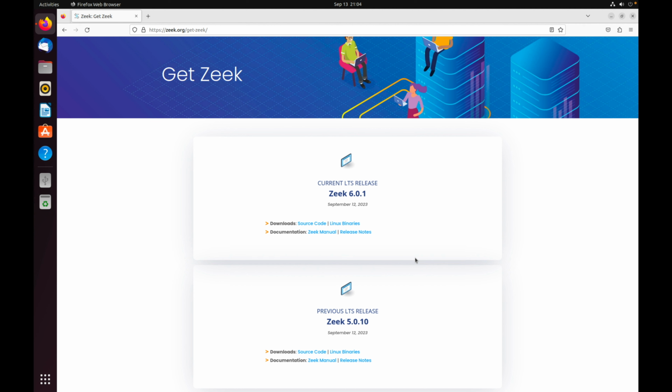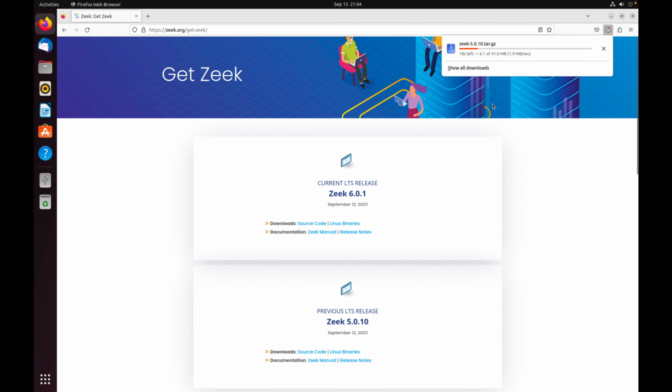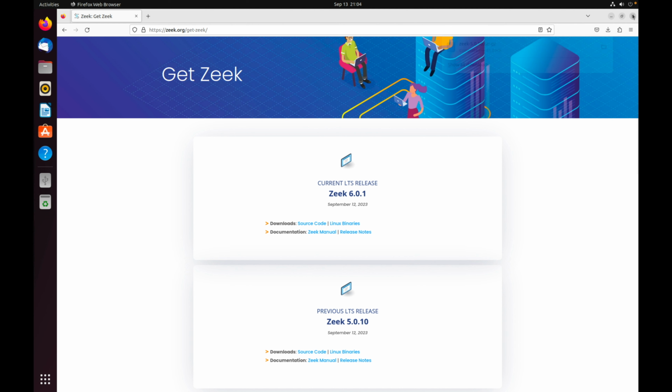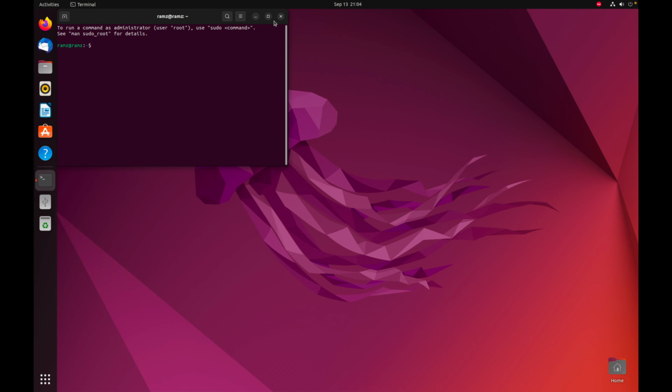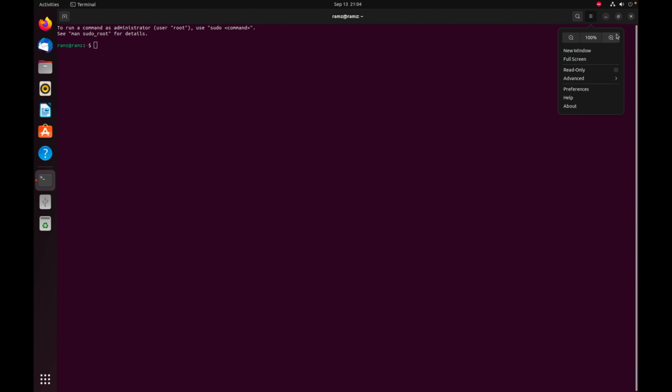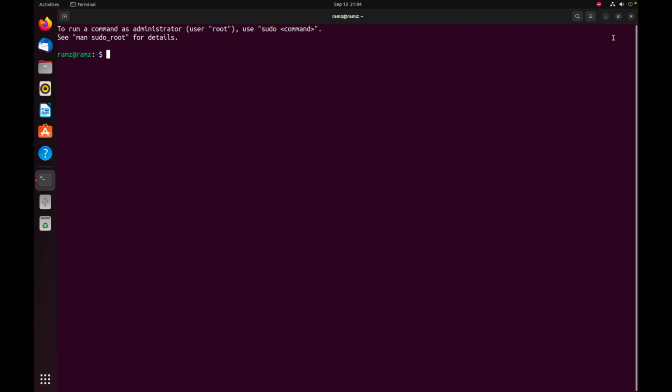Now let's see how we can install Zeek on an Ubuntu machine. First let's go to this link and download the Zeek source code. I'm downloading the 5.0.10 version. You can download any version you want. Let's open our terminal. I'll zoom in so that it is visible, and I will change to sudo.